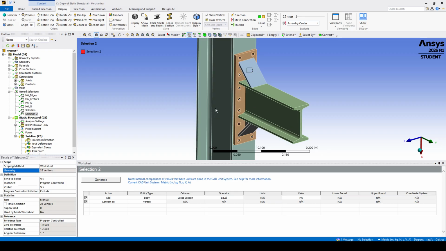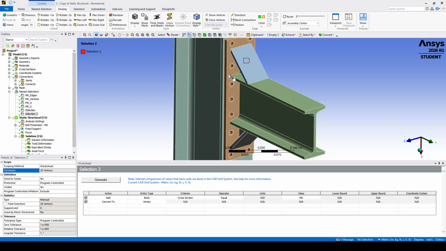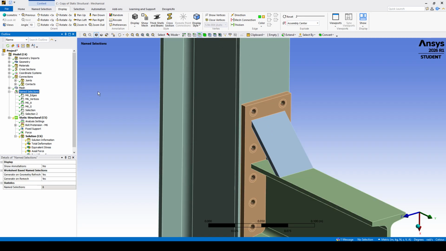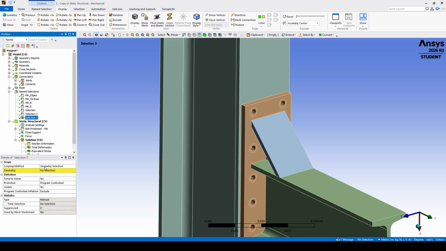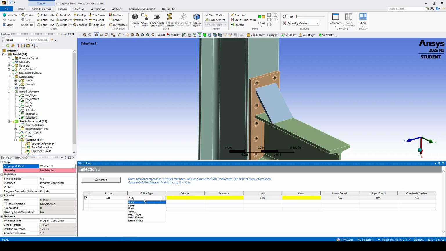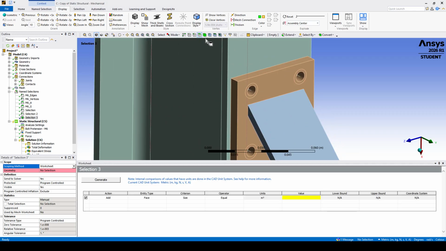So in the next step, in order to name all these faces, we go to name selection, insert again, and we change the geometry selection to worksheet. From there I add, I tell it that I want faces, criterion size, and equal to. So I go now to my faces, I just click on this face, so I can see down how big this face is.